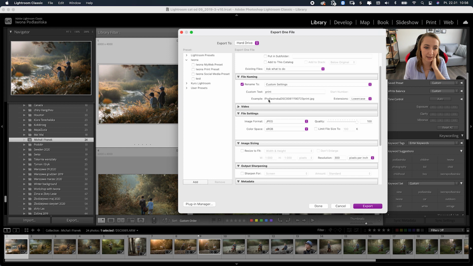So I have my name. I put my name for clients. Then I have the file name, then I have the date, which right now is 19, so it was taken in 2019, and 07 means it was taken in July, and then it was the 23rd of July, and then printed. This is my printing version.